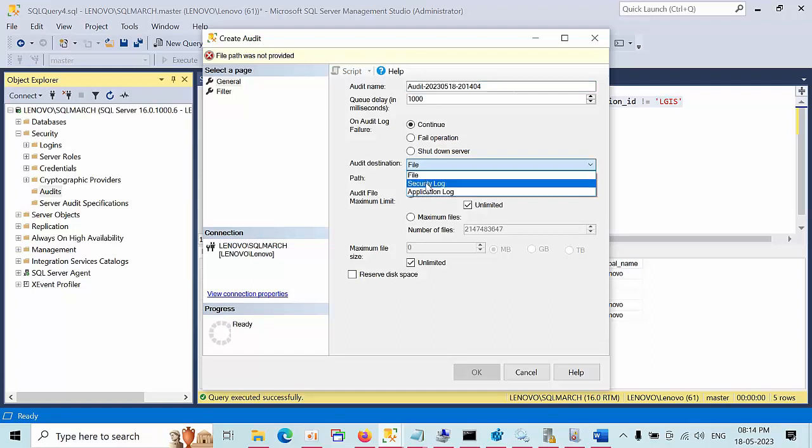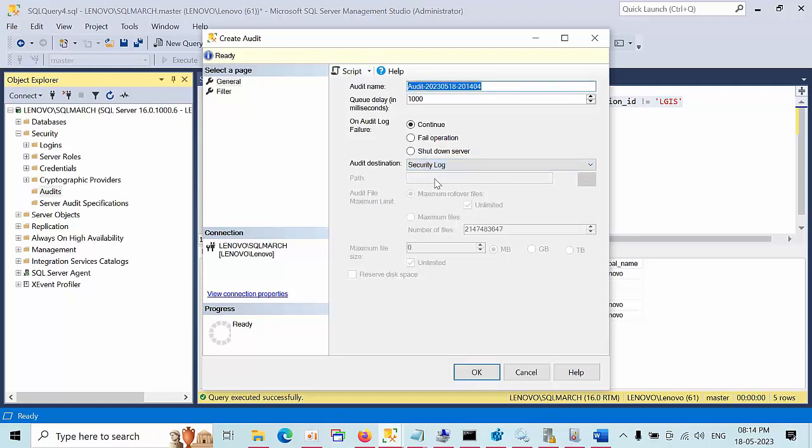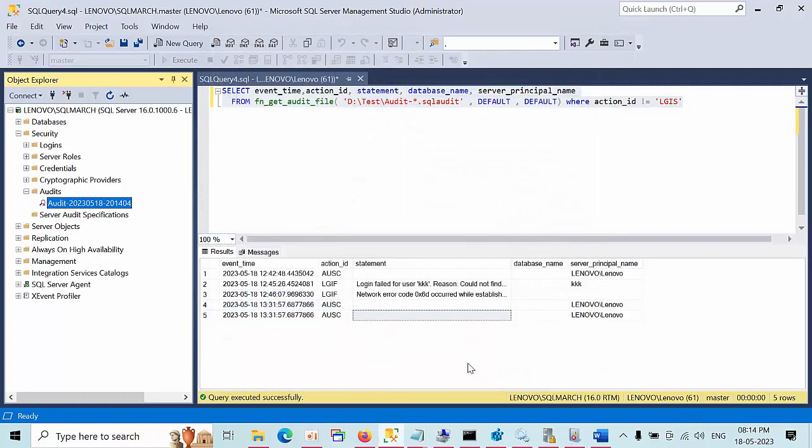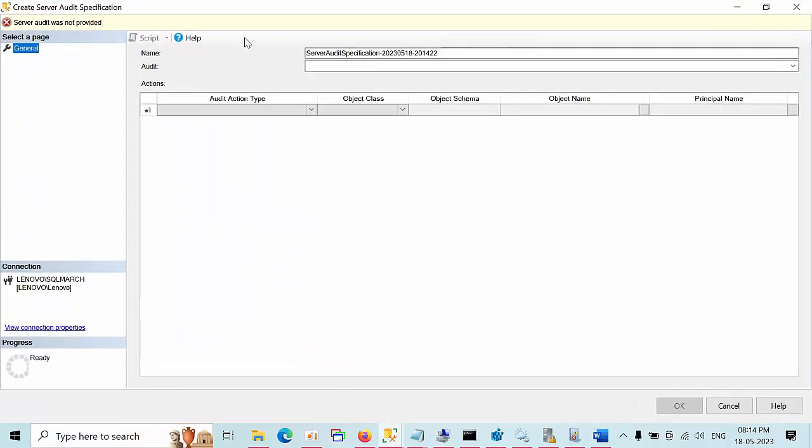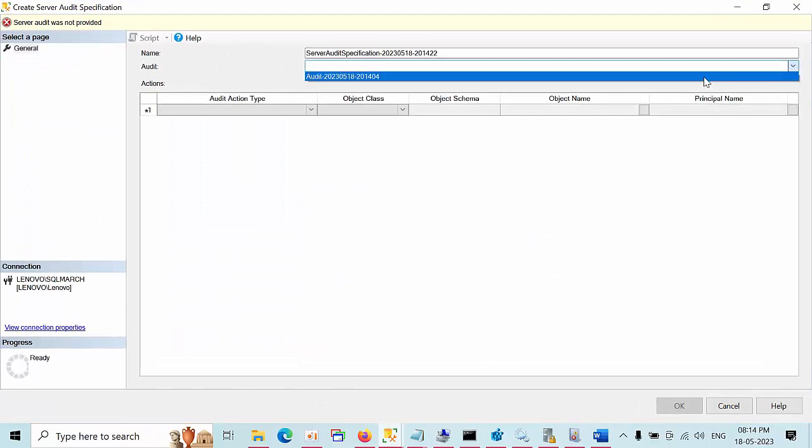Now here, select security error log, select this, click on that, so it will be grayed out. Okay, click OK. Once it is done, right click and enable audit. It was done. Now right click on that, new security audit. Now here, select the audit file, write audit file.